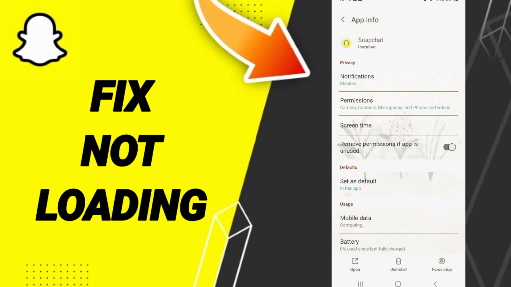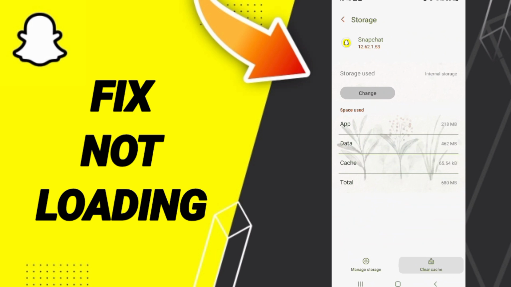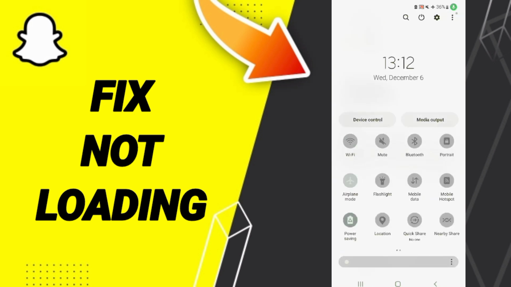As you see here in this page of app info, we click on first stop and we click OK. Then we will enter the window of storage. Here we click clear cache. Then you can turn on your airplane mode and you can wait a moment to turn off your airplane mode again.